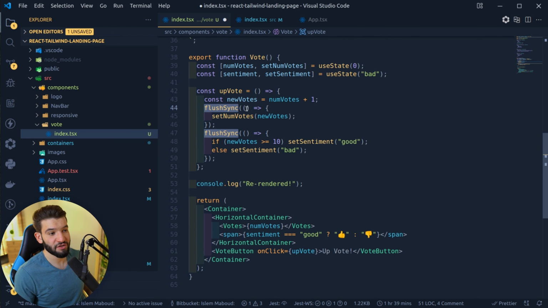So you can have flushSync, it takes a callback, and it takes whatever state you want to set in here. So this will be called separately, and the second one will be called separately too. So both of these state updates won't be patched together.